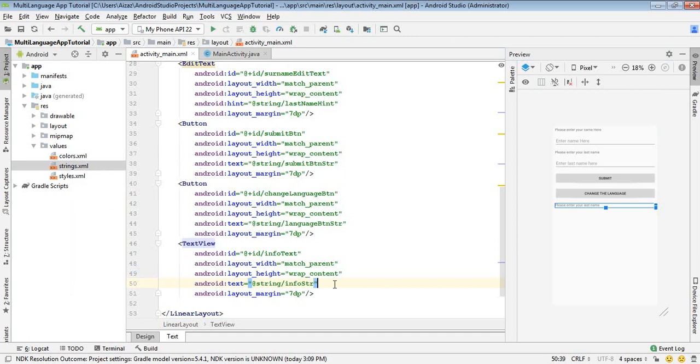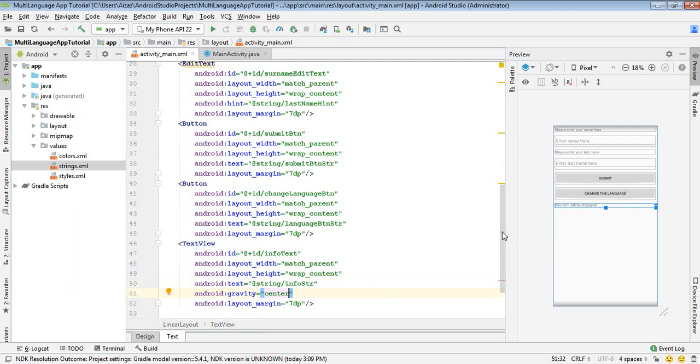And I can move it to center. So I can write gravity equal center. So guys, until here my design is done.